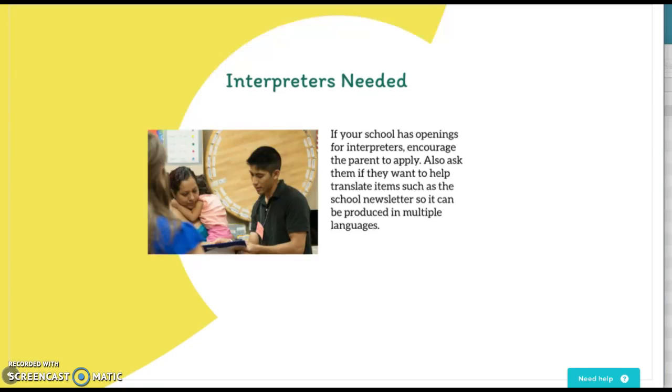Parents of ELL students are a great resource as interpreters if they know English as well. If your school has openings for interpreters, encourage the parent to apply. Also, ask them if they want to help translate items such as school newsletters so it can be produced in multiple languages.